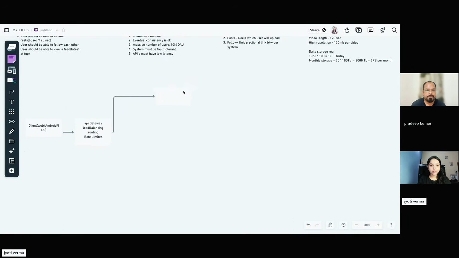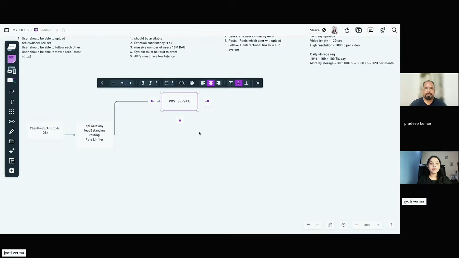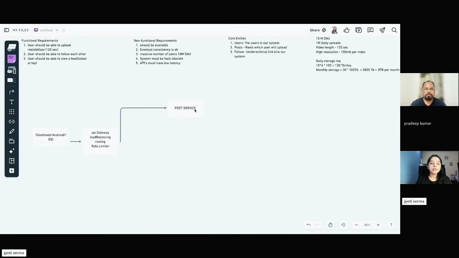So I'll make a post service. This is my post service. It is responsible for adding my reels into my storage. For storage, I'll take two kinds of storage. First will be the blob storage, where we will be keeping our reels, and for putting the video metadata, we can take another NoSQL database, which will be responsible for storing the metadata of the video.